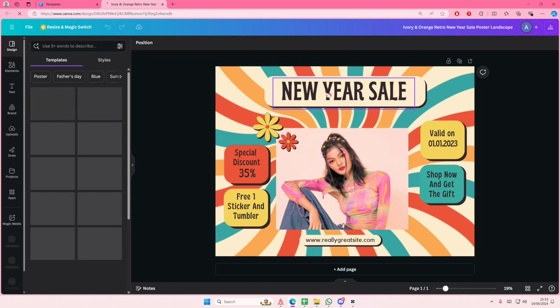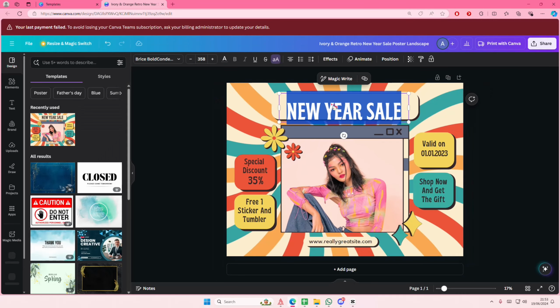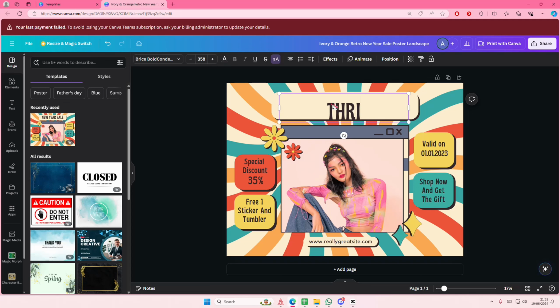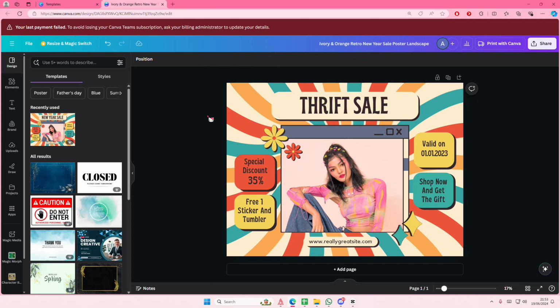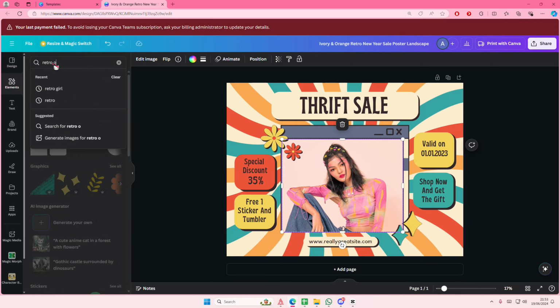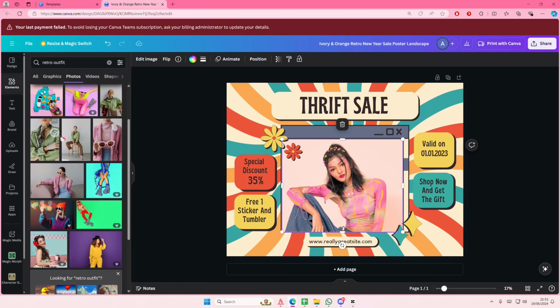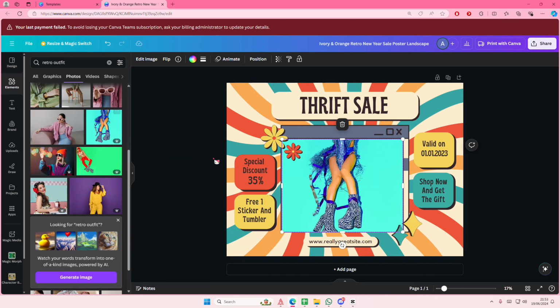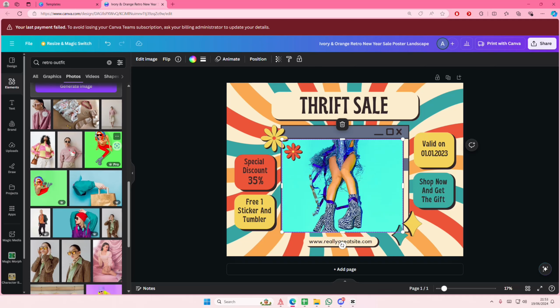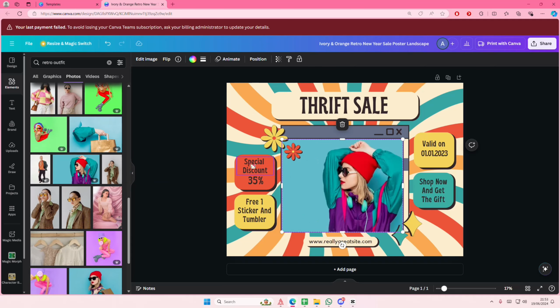So customize this template, and here I'm going to type in thrift sale, and then here you can even change the picture. So I'm just going to type in retro outfit, maybe like this one or this one, I don't know. Here you can also change the date and the text, etc.